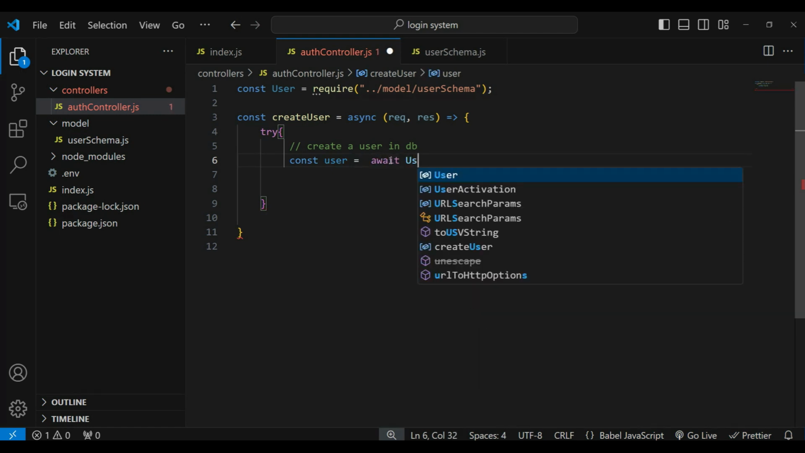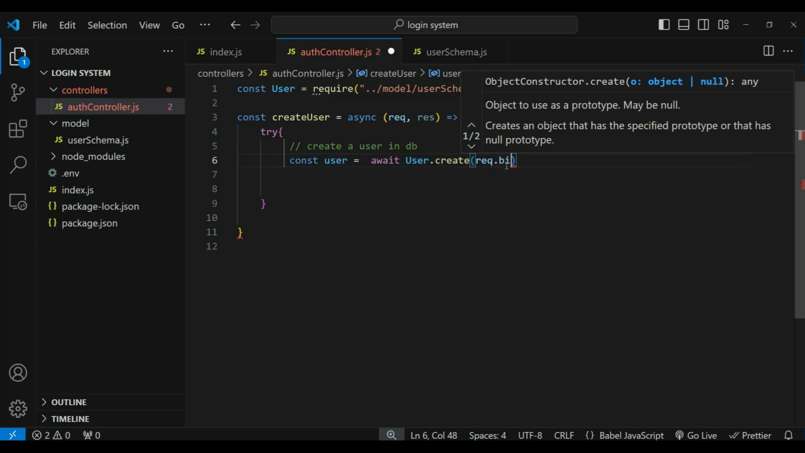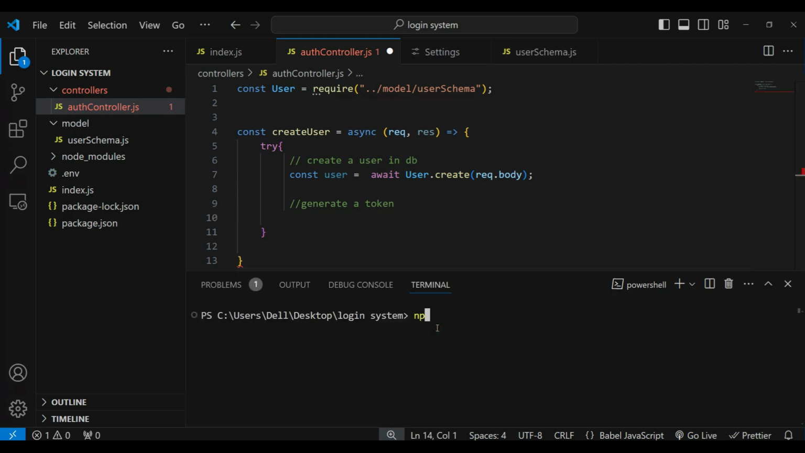For creating user, we can use user.create. This method creates a new user in the database using data provided in the request body. And for implementing authentication, we can generate token here. For that, simply use JWT, which are stateless. We need to import JWT from JSON Web Token. So let's first install JSON Web Token.